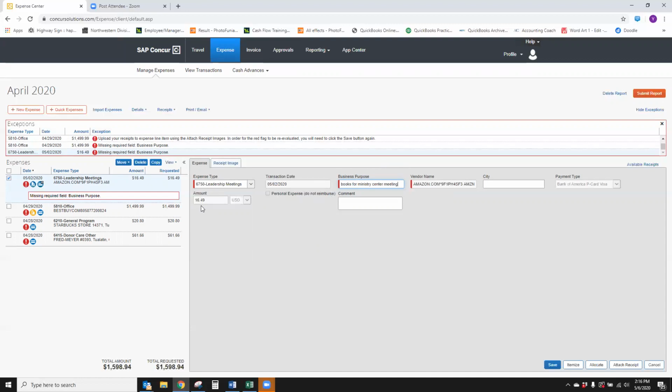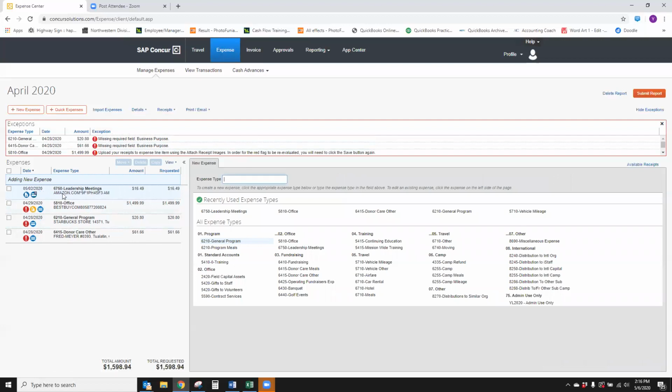This expense was $16.49. Since it falls under the $75 threshold for receipts, I don't need to attach a receipt. In fact, the system, they actually don't want you to attach a receipt if it's under $75. So I think we're all good here. My red fields are filled out, no receipt needed. I'm going to click on Save. Now you'll see over here those red alarm buttons went away on this Amazon expense.